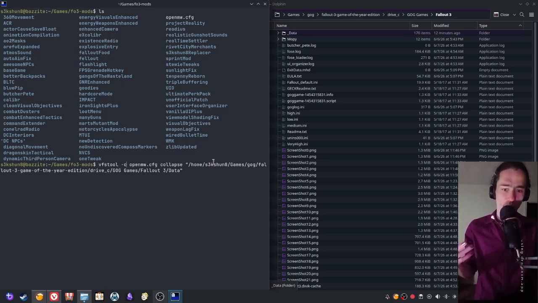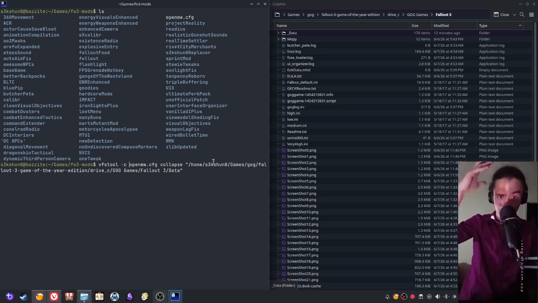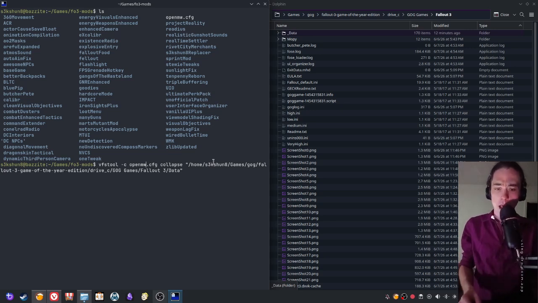VFSTool -c, this tells it to point to a specific configuration file. We happen to be in the same folder, so we don't need to do any complicated /path to openmw.cfg stuff. It'll know we're in the same folder. Then we do collapse, which is going to smash everything down. This is the magic sauce. And then we give the location of our Fallout 3 install. Home, Section 8 Games, GOG, Fallout 3 Game of the Year Edition, Drive C, GOG Games, Fallout 3 data.